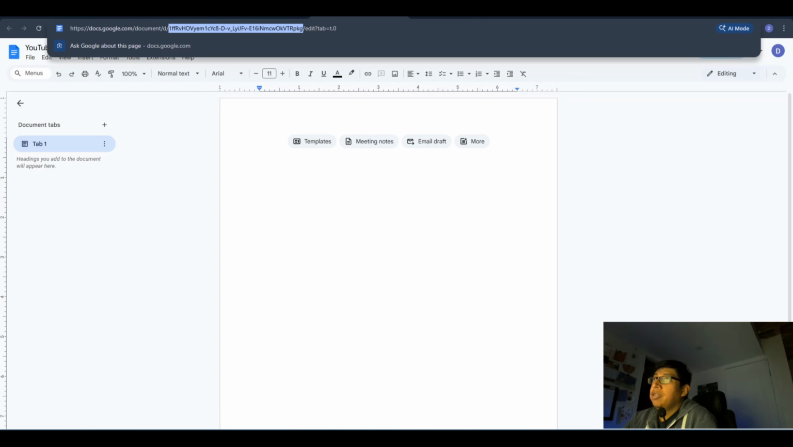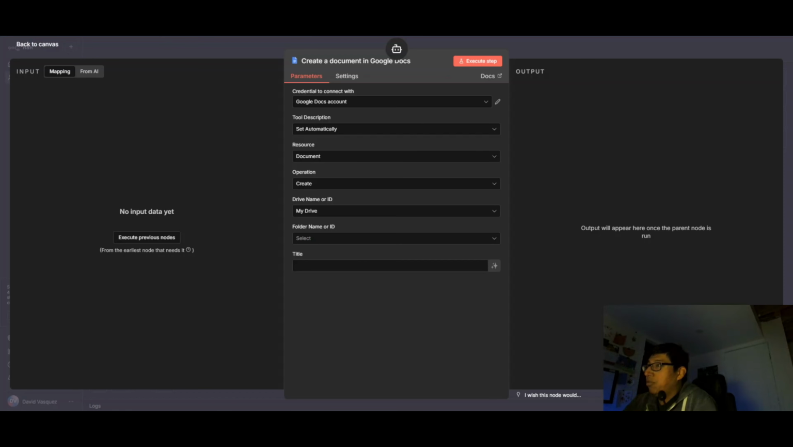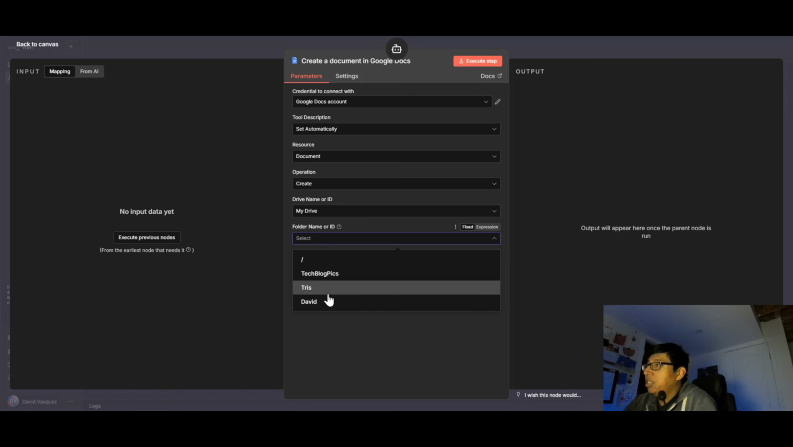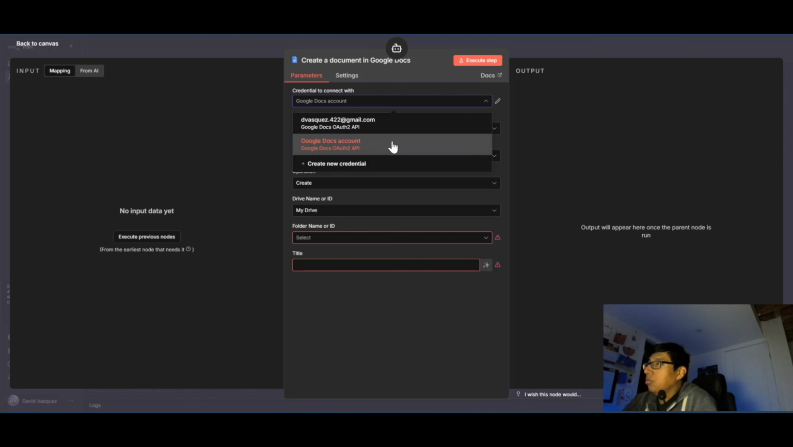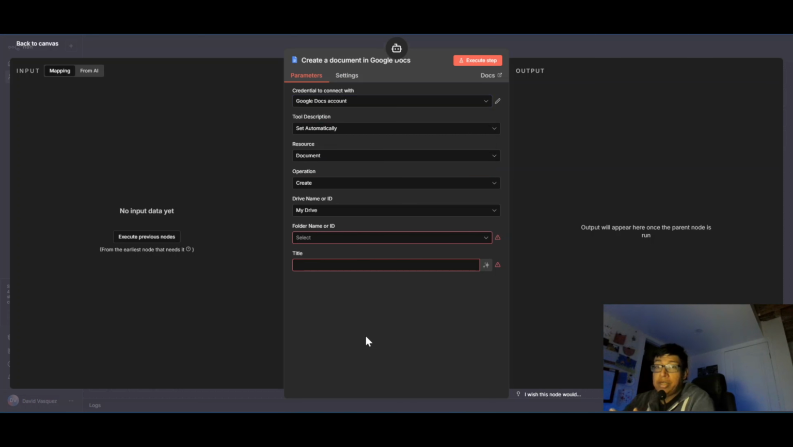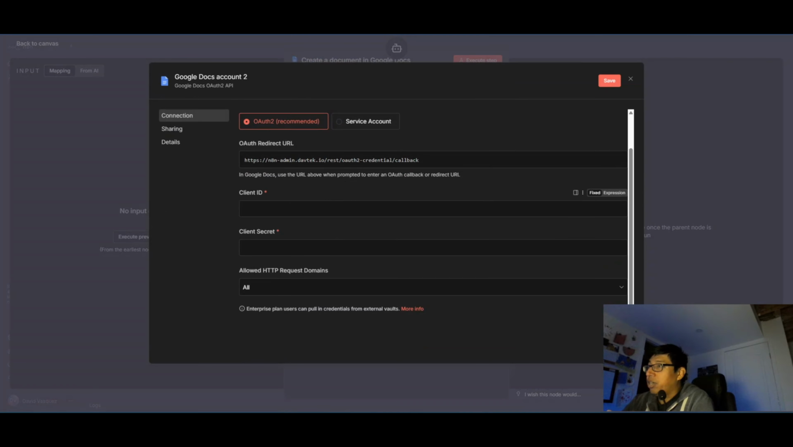Copy. And then if we go back to our workflow, where it says folder name or ID. Oh, let me select that too. Okay, so like I said before, for every Google node, you're going to have to create credentials, but you're going to be using the same client ID and client secret. So if you go to create credentials, you're going to plug in the same ones that you've been putting in all your other Google nodes. So I'm just going to do that super quick here.